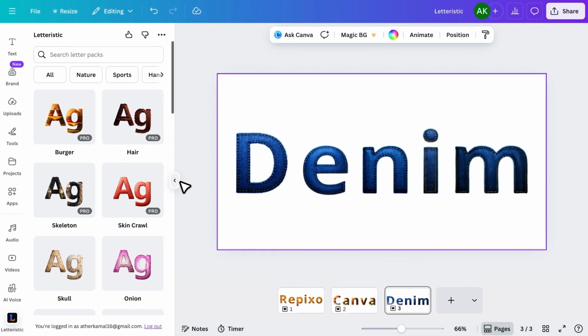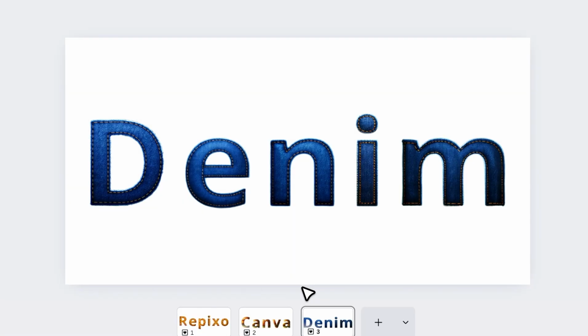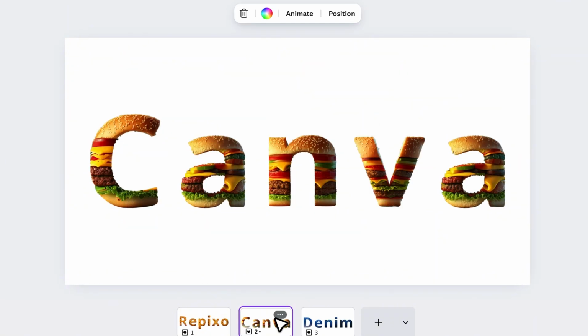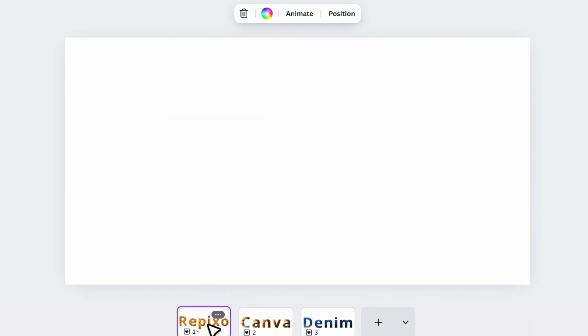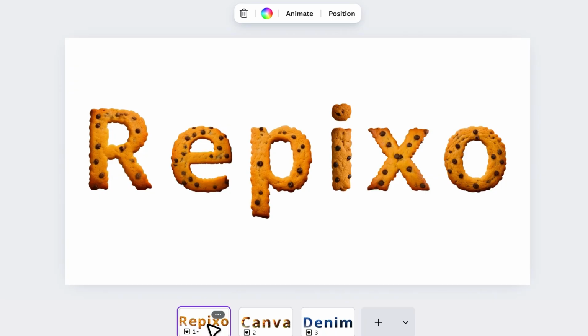And that's how easily you can create realistic text effects in Canva using the Letteristic app. It's a new app, and new styles are being added every week, so definitely check it out and experiment with different looks.